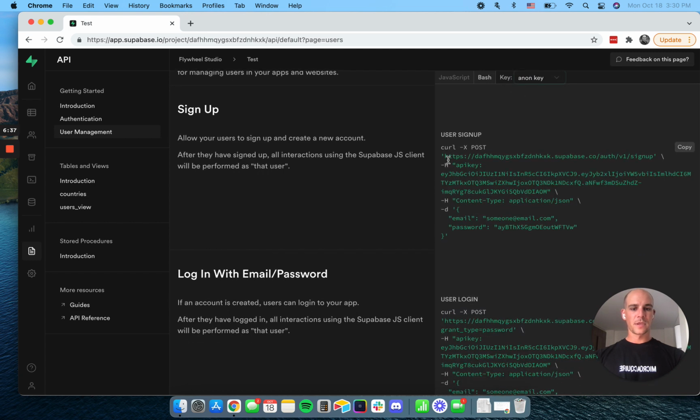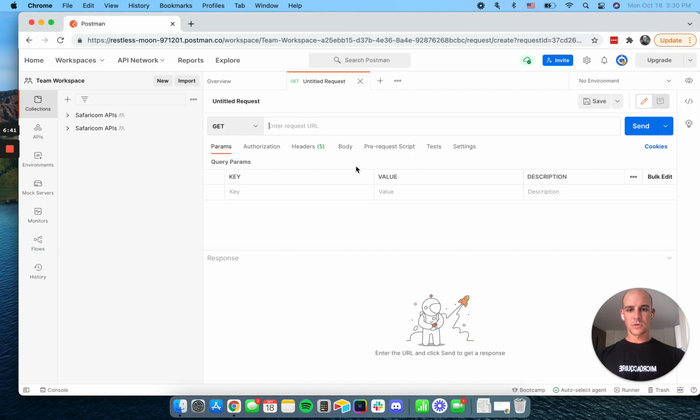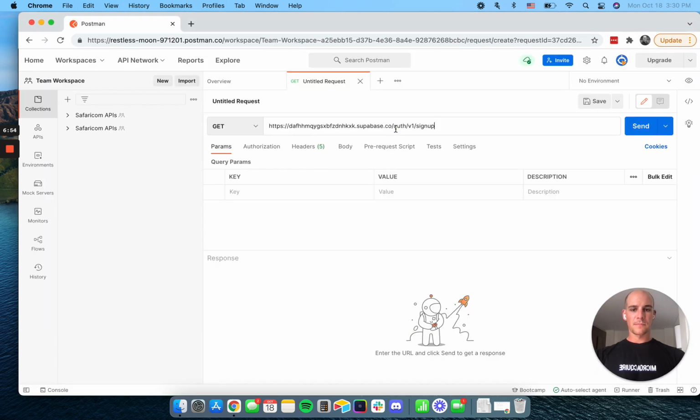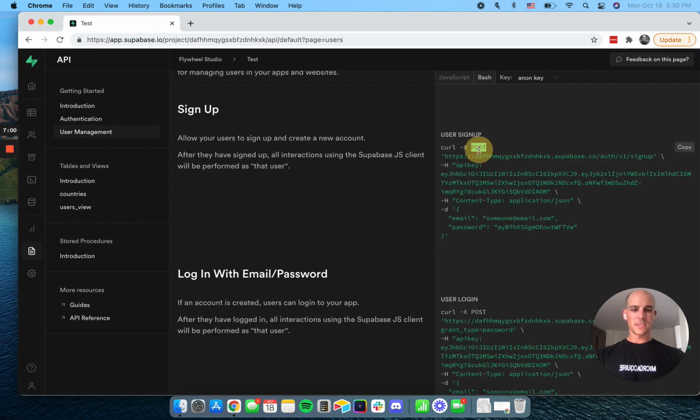Okay. And what we're going to do is, if you're not familiar with Postman, it's a way to call APIs. So I've just created a request in here. I'm going to take this sign up link, put it in here, and change this to a post call. See this post here.